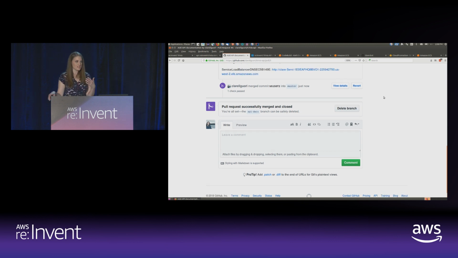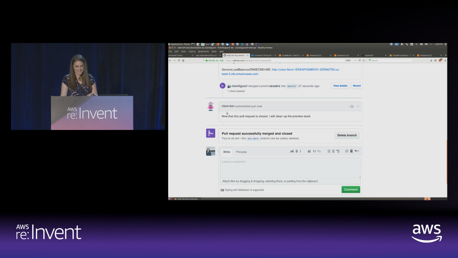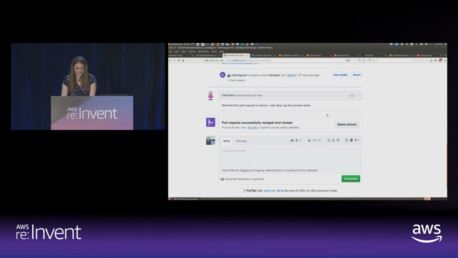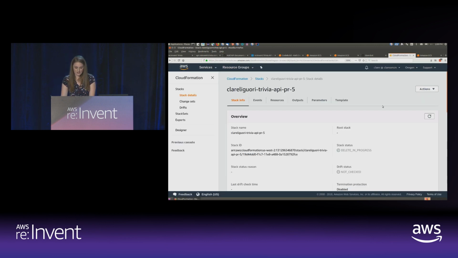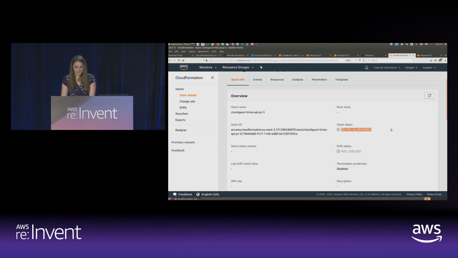So now that it's merged, I want to stop paying for those Fargate containers, of course. And so Clare Bot is also going to clean up that preview environment for me in 30 seconds. I can only pull so fast before I get blocked from GitHub. So can you work on my limits, please? So Clare Bot, now that it's closed, is cleaning up the preview stack. And if we look at the stack on CloudFormation, the delete is in progress. So I'll let that clean up.